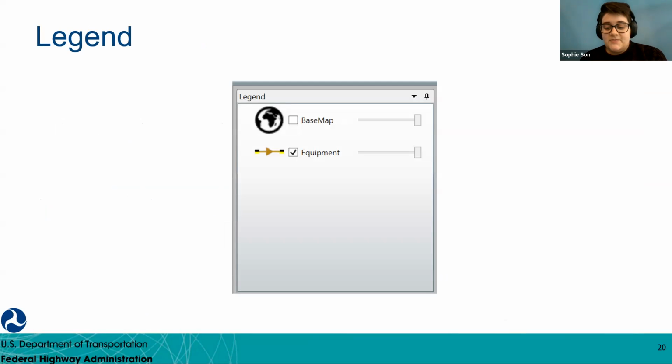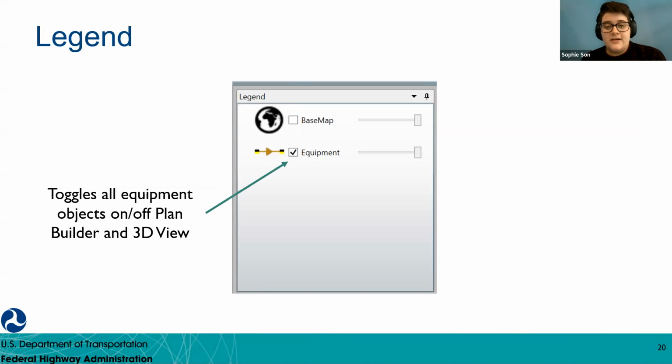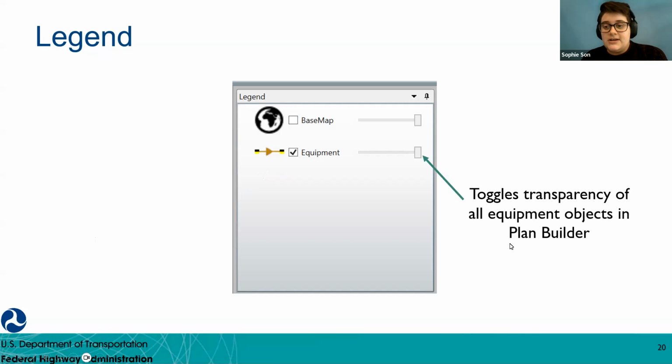In the legend pane, there is the same functionality as with all of the other objects. You can toggle all of the equipment on and off. This is especially useful if you have both roadway and construction equipment objects in the same project file and you want to focus on traffic noise analysis. You can just toggle off all of the equipment objects and they will no longer be cluttering your view. You can also toggle all of the equipment object transparency to better view the base map below if you need.